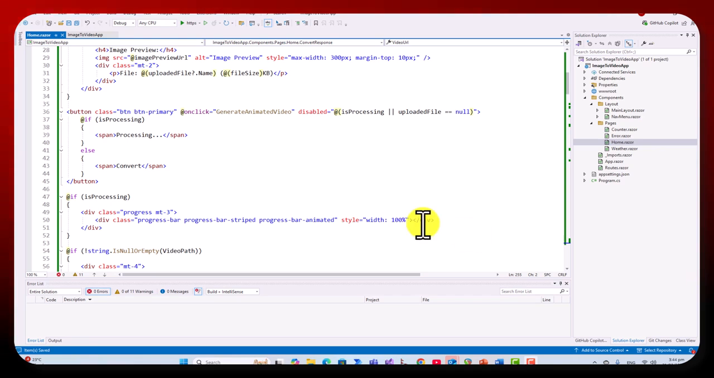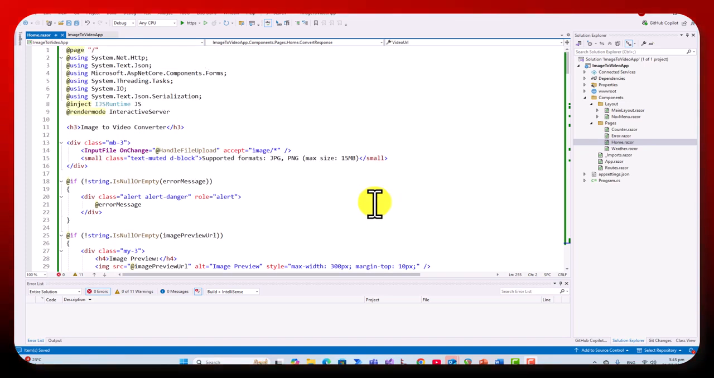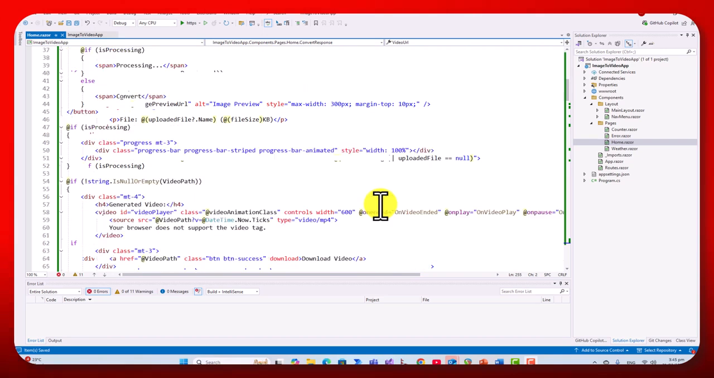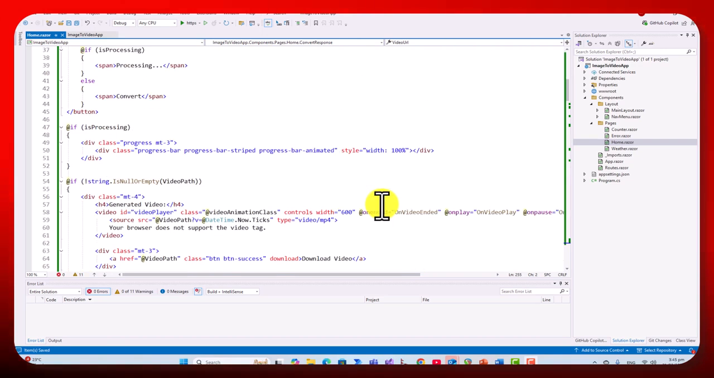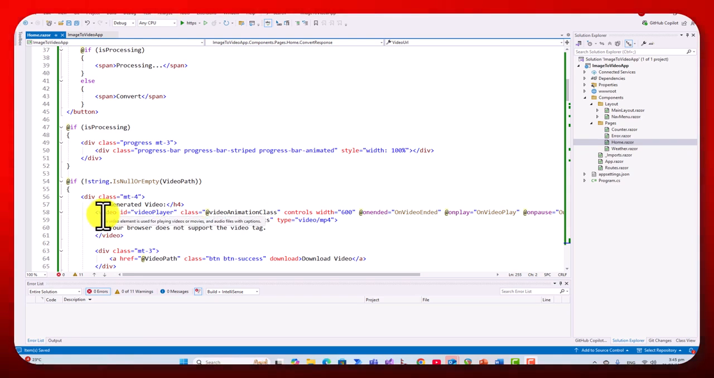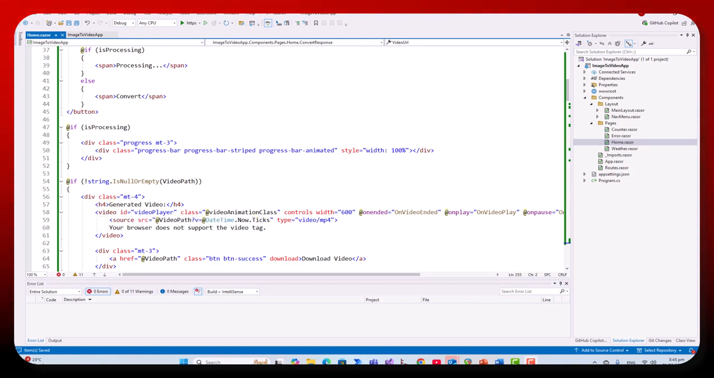Now once the video is generated or processed, there is the video player video tag. So this is the video tag. Let's see where the video tag has gone. This is the video path. This is the video tag. So the video tag is used to display the generated video and provide a download link.